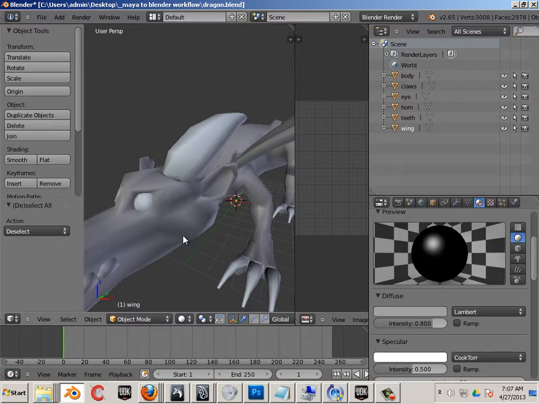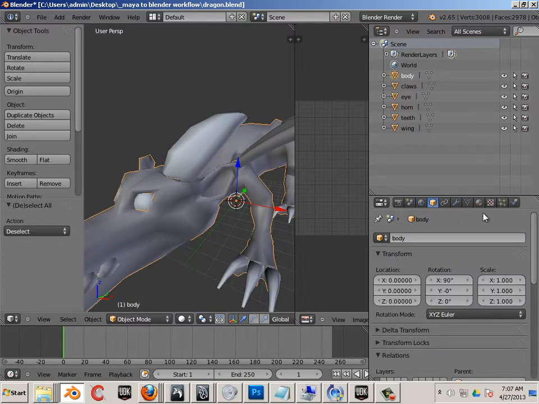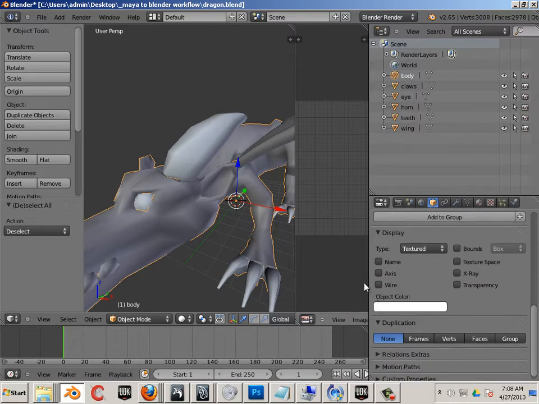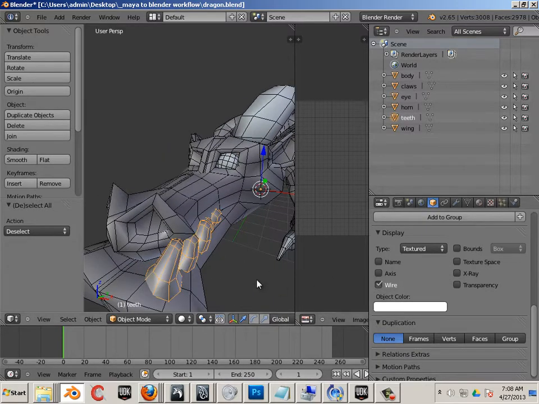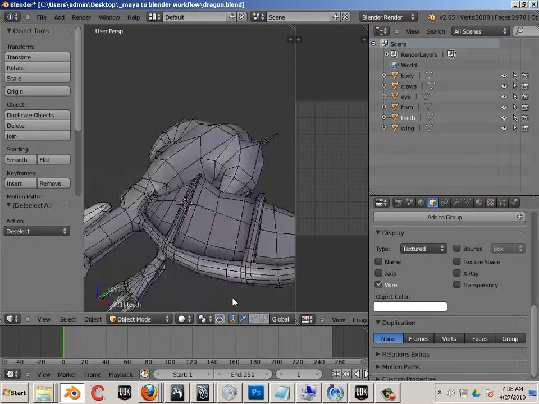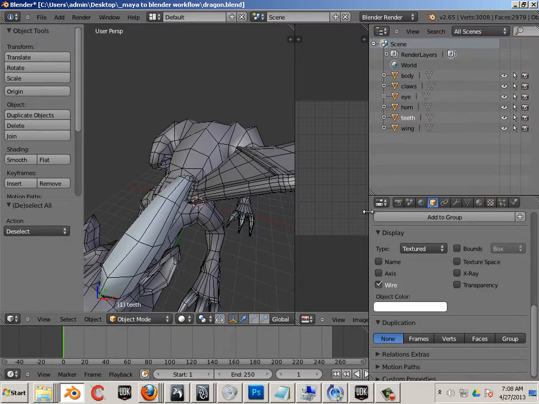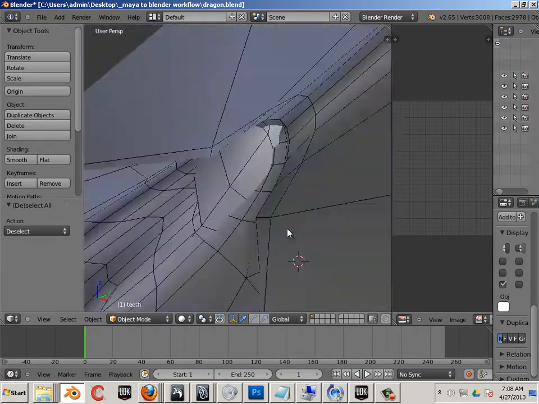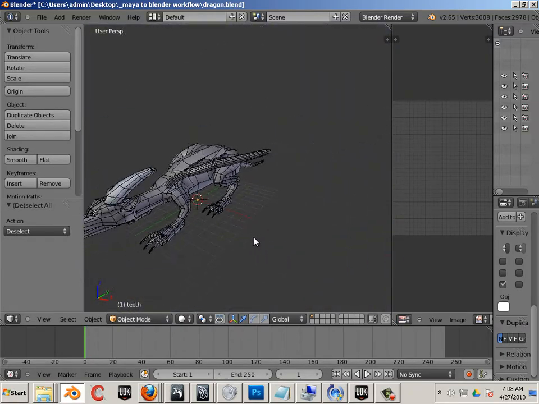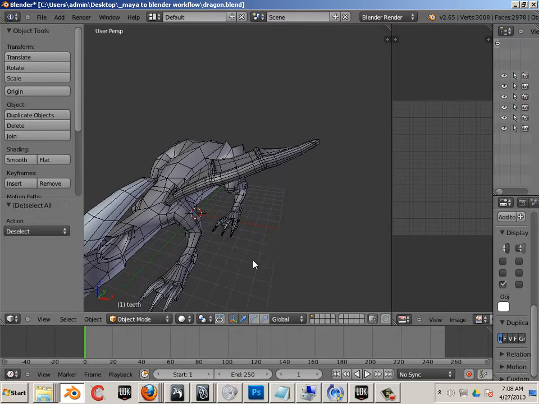Also, wireframe is handy to have on. So click on your mesh, go to the box, and click on wire. So do that for every piece. Perfect. Again, slide that back over, slide this back over. Okay, we'll start out with the wing, just to kind of show you how it works.